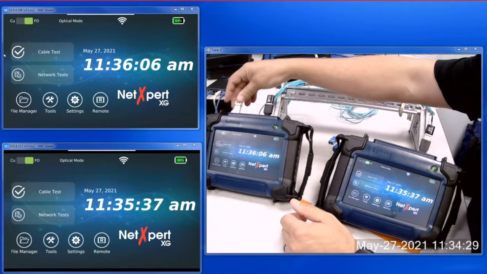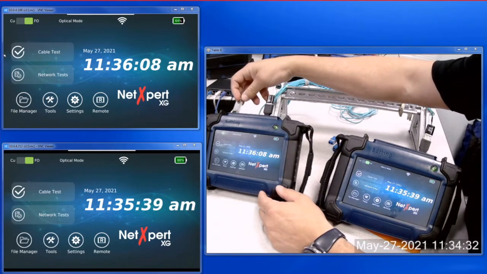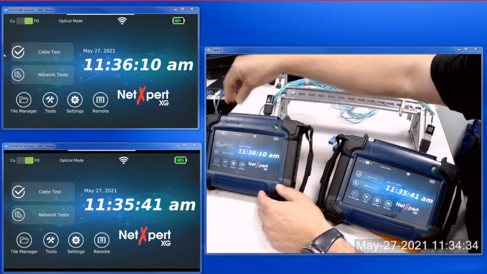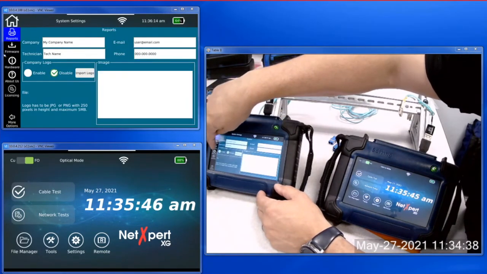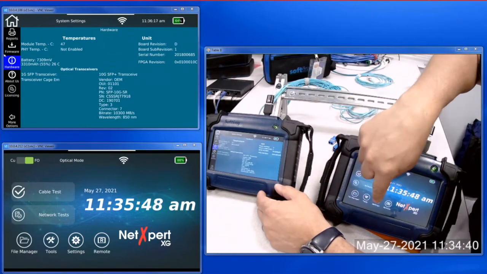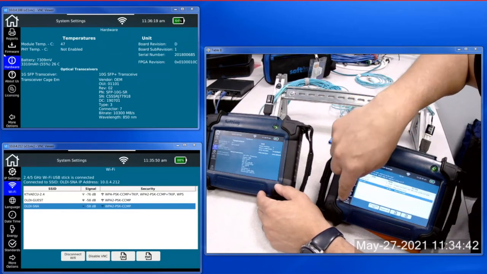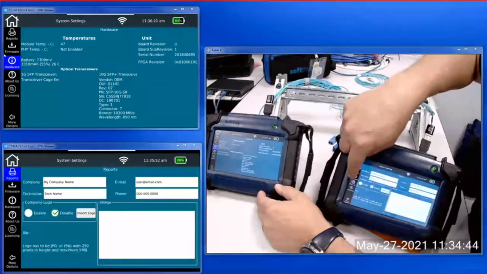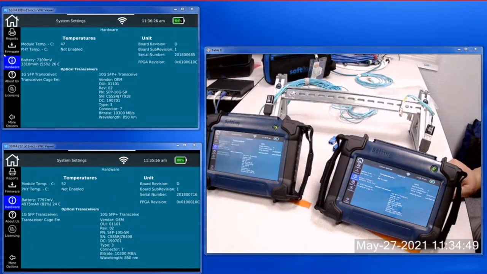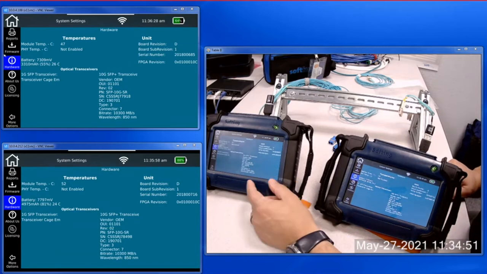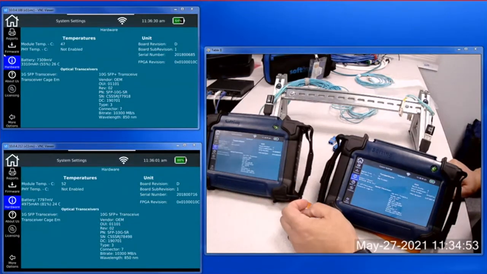Let's find out. So I'm going to plug this into the tester. I'm going to go to settings, and I'm going to jump over to hardware. Same thing on this side. I'm going to go to settings, and I'm going to jump over to hardware. And you can see that has already populated in that SFP plus hardware area, and it's giving me all kinds of useful information already.